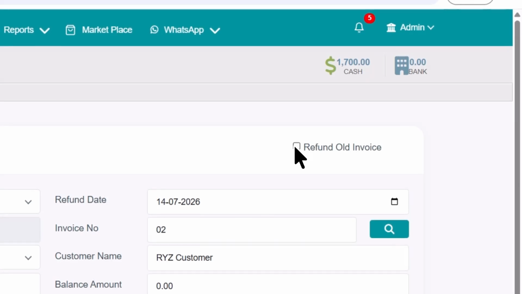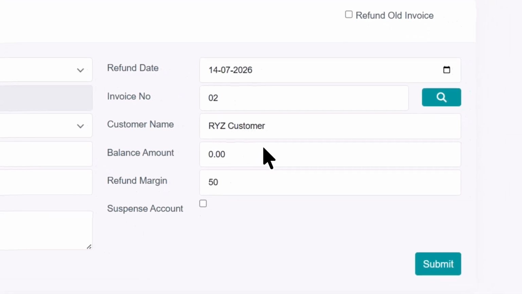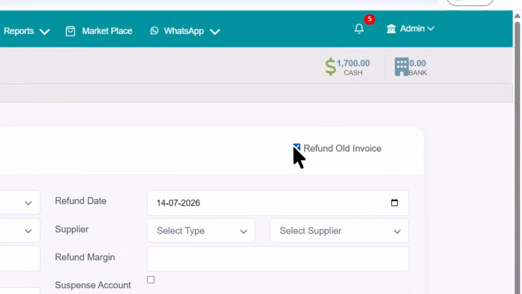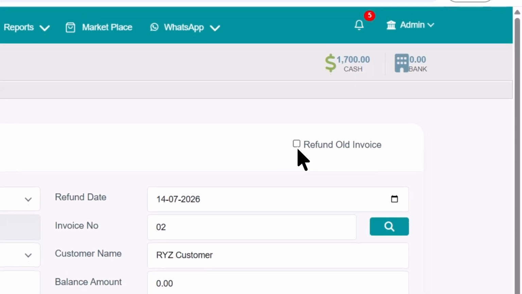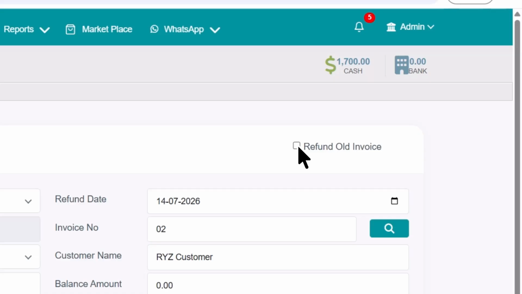And also here you can see refund old invoice. Sometimes some of the tickets were not included in this system, so you cannot do this entry. At that time we need to create a separate entry, so the refund old invoice needs to be added for that. So I'm just submitting this.